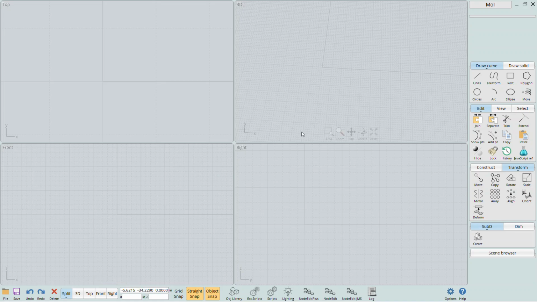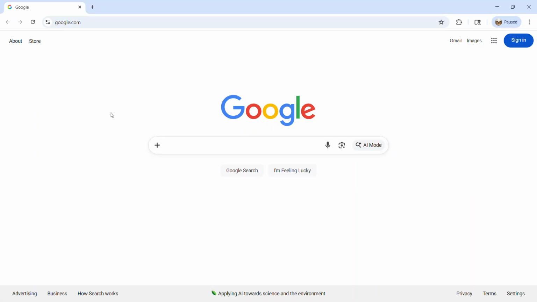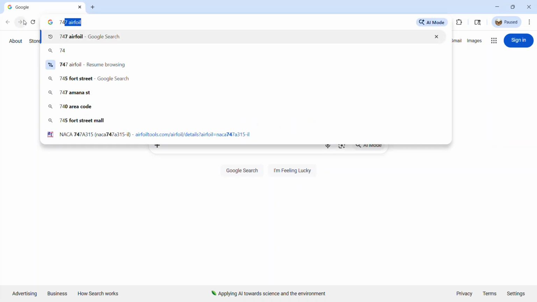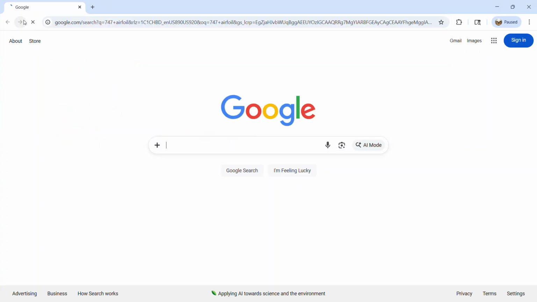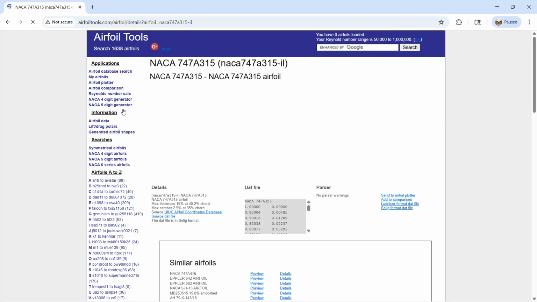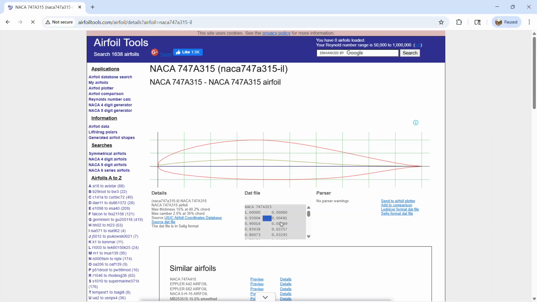Okay, let's bring in an airfoil profile really quick from the internet into Moy. So let's start by opening up a browser at Google, 747 airfoil, and that brings up airfoil tools; I like it, they provide some good data. Over here is the tech stuff.